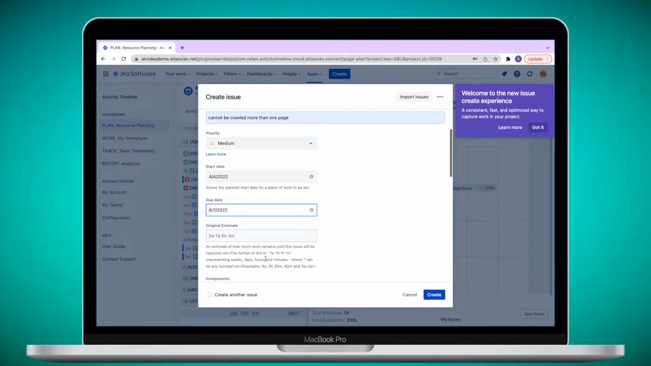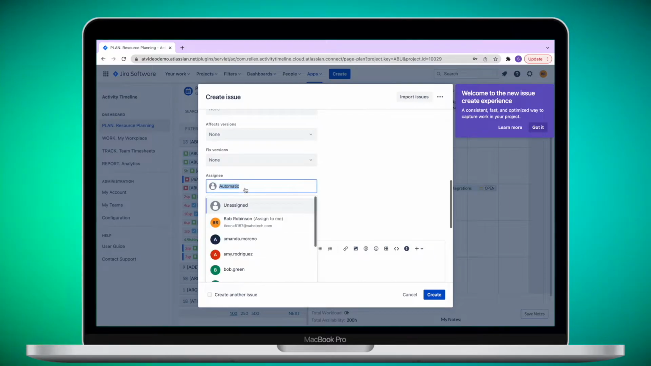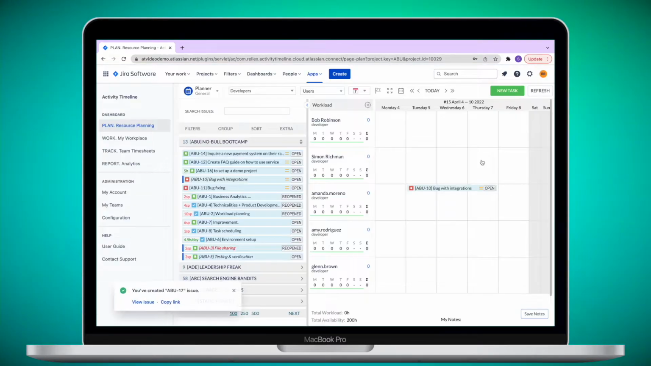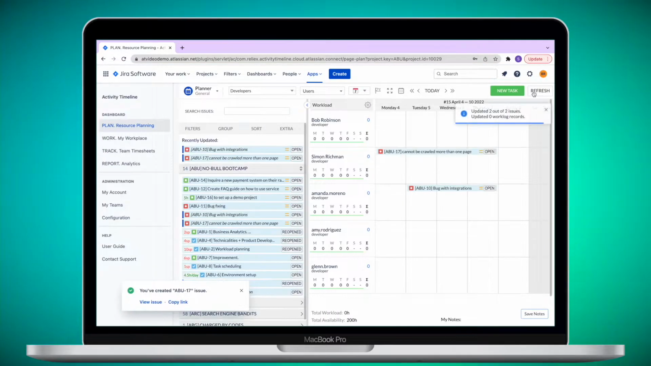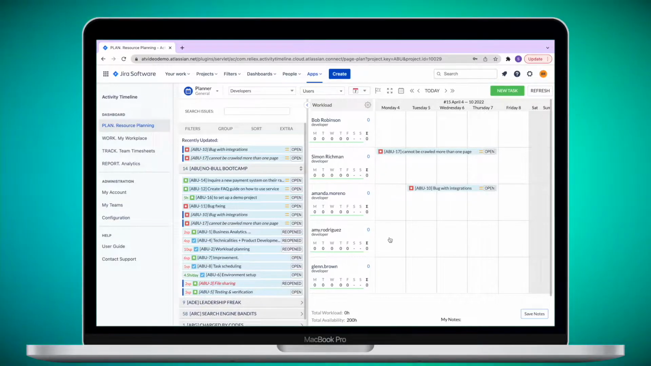Open any Jira ticket, fill in the start and end dates. After that, you can return to Activity Timeline and click the refresh button to load all the changes. As you can see, the task appears scheduled for the dates we've selected in Jira.